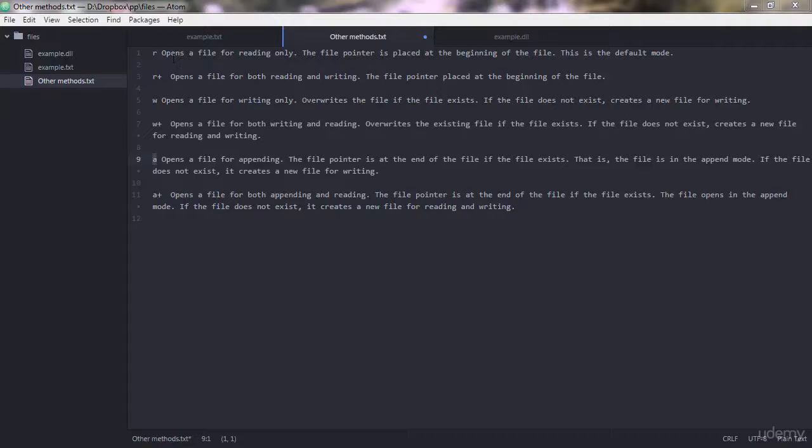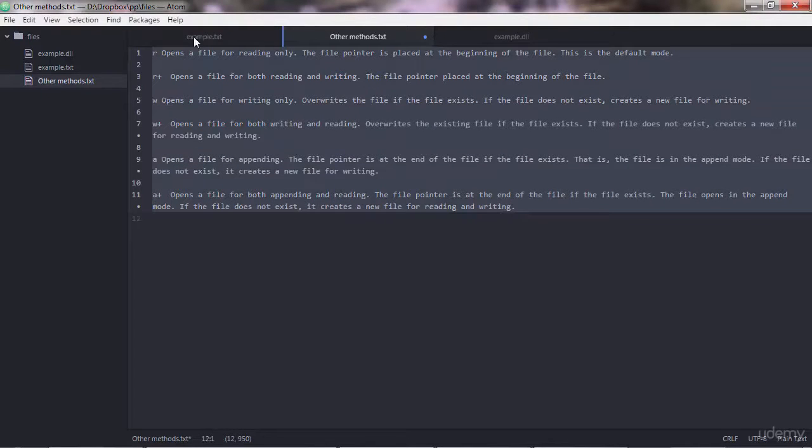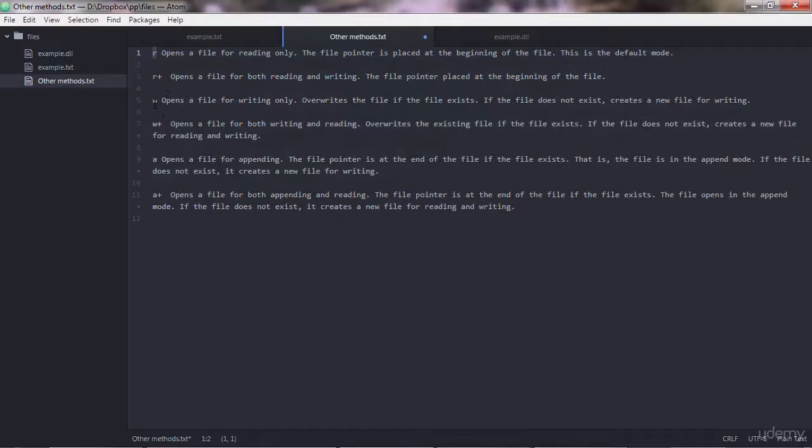Now you should have a good understanding of the main methods of file handling in Python. I have a list of all the other modes here that you can use, so we did R and W and A. Now you also have these combinations, for instance R+. This opens a file both for reading and writing, because with R you can only read and with W you can only write, so this allows you to open for both. W+ also opens a file both for reading and writing.